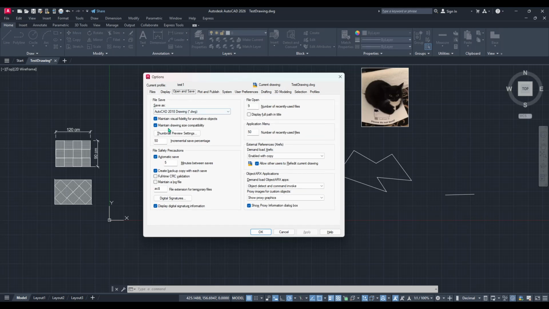First, set your default save as format. Look for the File Save dropdown. This determines which DWG version AutoCAD uses whenever you save a drawing. If you regularly share files with people on older versions of AutoCAD, choose an older DWG format so they can open your files without conversion. If everyone you collaborate with is on a newer release, you can select the latest format for full feature compatibility. The goal is to pick a format that matches the oldest software in your workflow to avoid surprises later.